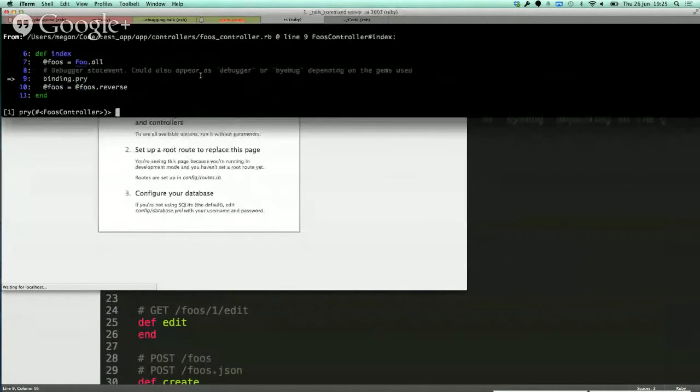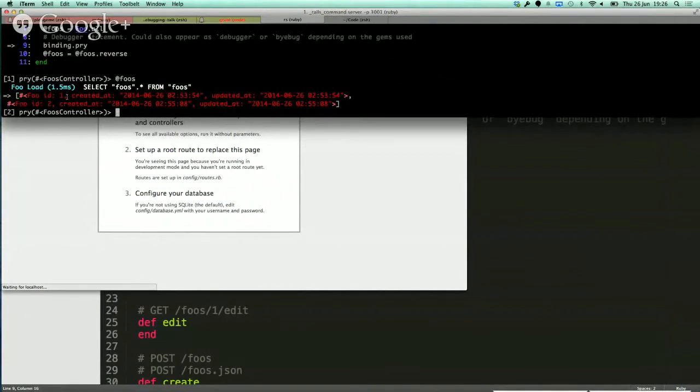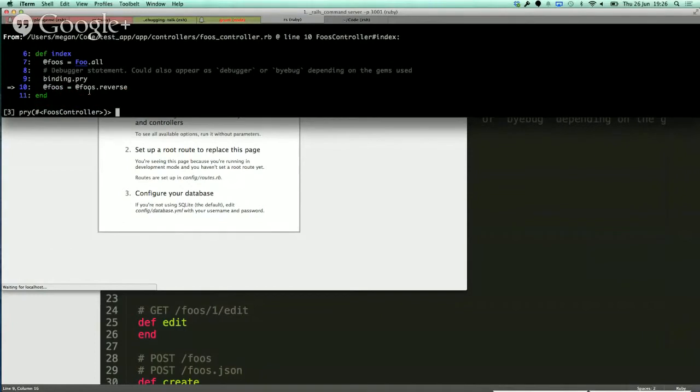You can see here it's stopped at that particular line where we've set a breakpoint. So here we can actually see the state of our variables in the foos. We've got foo1 and foo2. And from here we can actually step to the next line. So either step or S. And we've moved on to the next line.